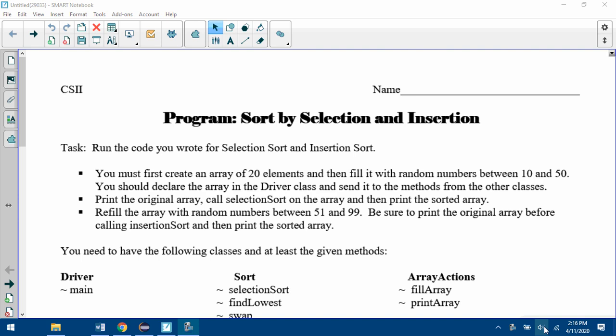You must first create an array of 20 elements and then fill it with random numbers between 10 and 50. You should declare the array in the driver class and send it to the methods from the other classes. Print the original array, call selection sort, and then print it again. So it's going to be unsorted initially with random numbers, and then you're going to sort it, and the answers should be in the right order.